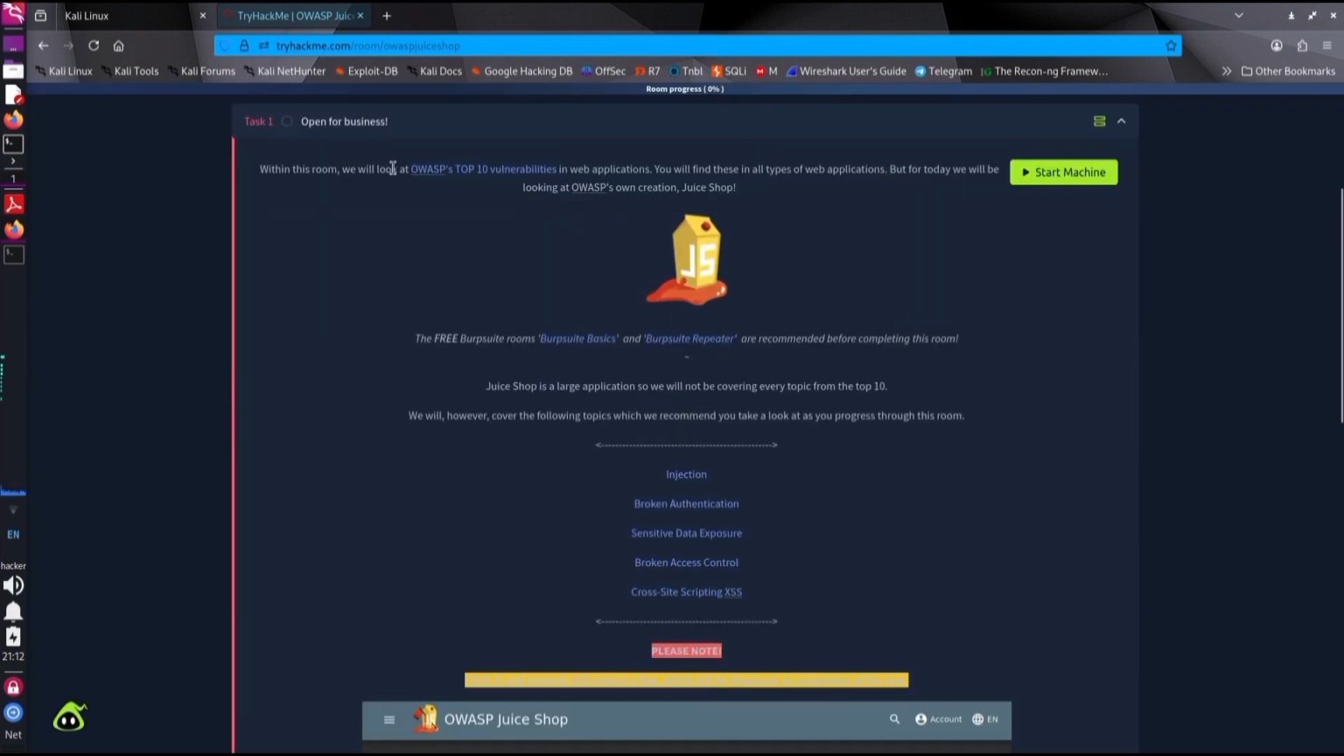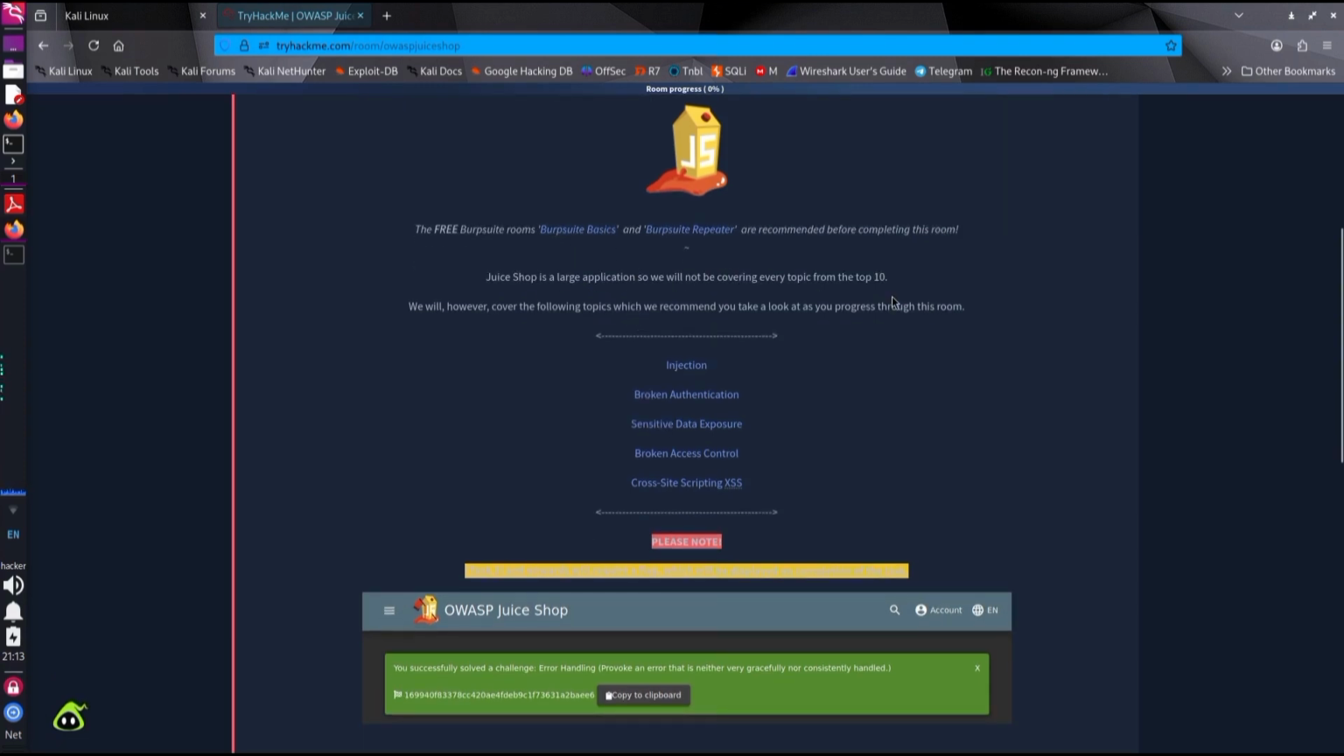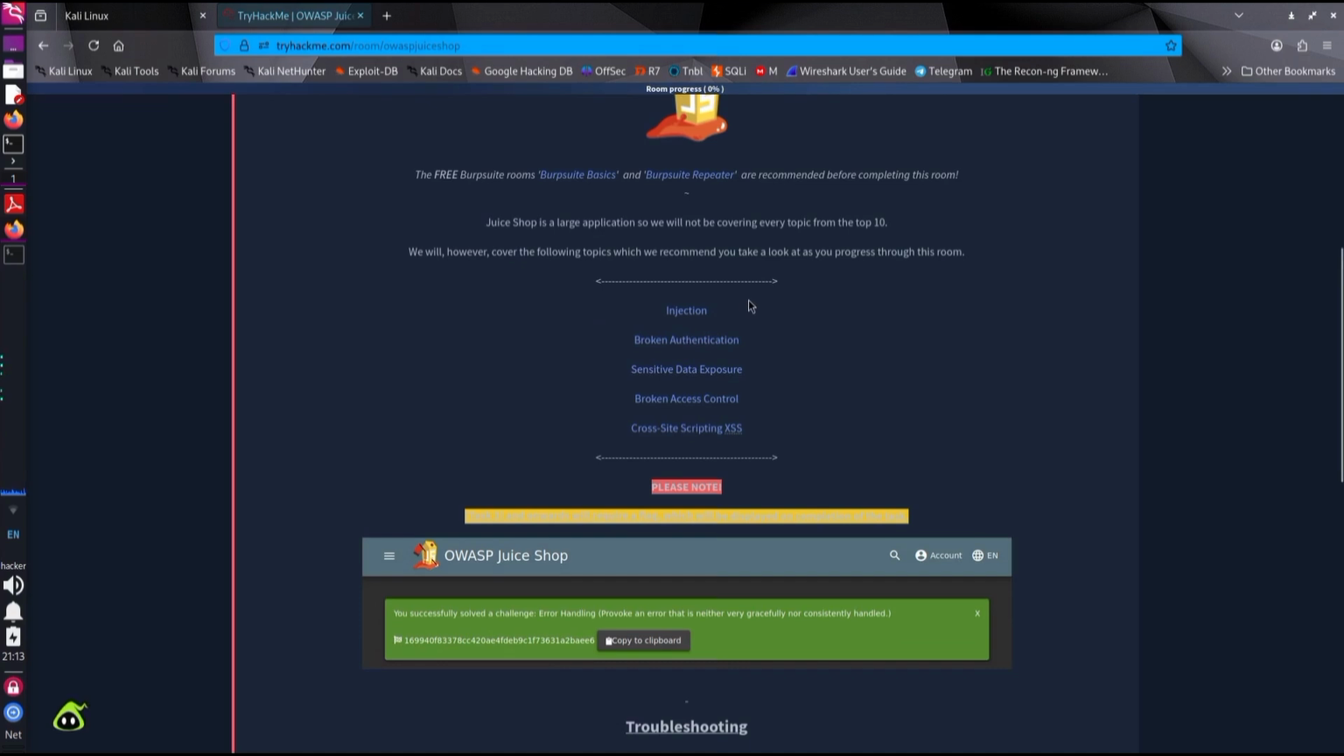Within this room, we will look at OWASP Top 10 vulnerabilities in web applications. You will find these in all types of web applications, but for today we will be looking at OWASP's own creation, Juice Shop. The Burp Suite Basics or Burp Suite Repeater rooms are recommended before completing this room, which means two rooms are recommended. We will cover the following topics, which we recommend you take a look at as you progress through this room. First, injection. Second, broken authentication. Sensitive data exposure. Broken access control. Cross-site scripting. Let's move forward.